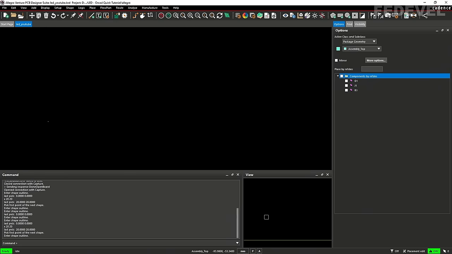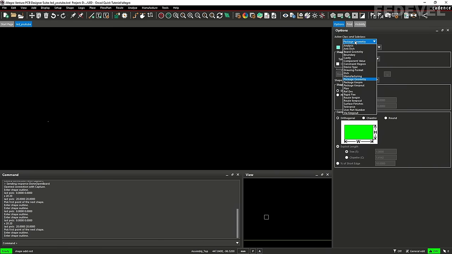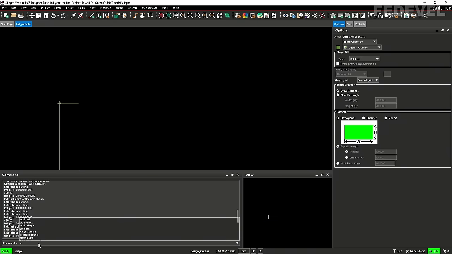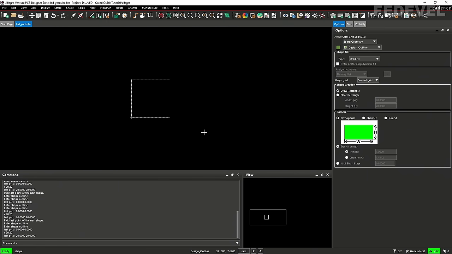We are going to draw the shape of our board. I'm going to use General Edit. I'm going to place a rectangle on Board Geometry, Design Outline layer, shape fill unfilled. I'm going to start from 0, 0, left click here, and the size of the board is going to be 20 by 20 millimeters. A very simple way to jump the cursor to a specific location is to go down here and write x, that's the special command, and now write the coordinates, 20, space, 20, enter. Okay, so now we have this square with the size of 20 by 20 millimeters. Right click, done.